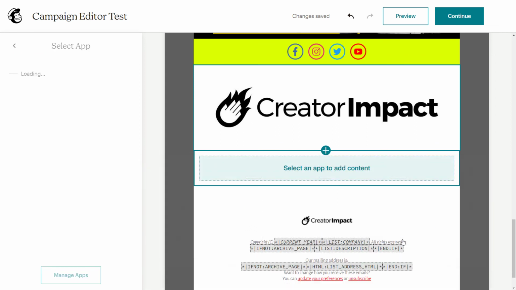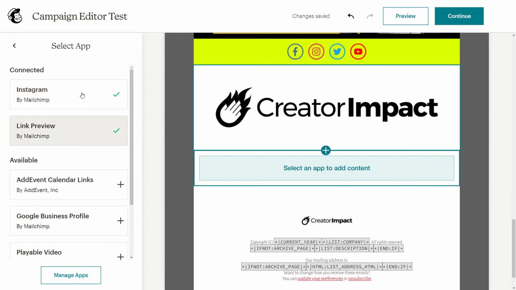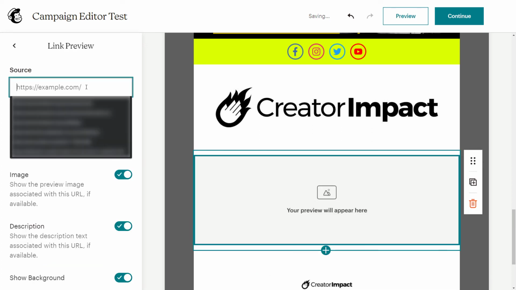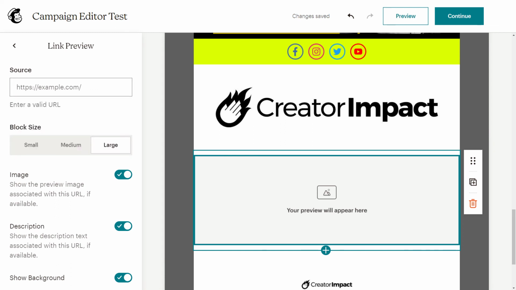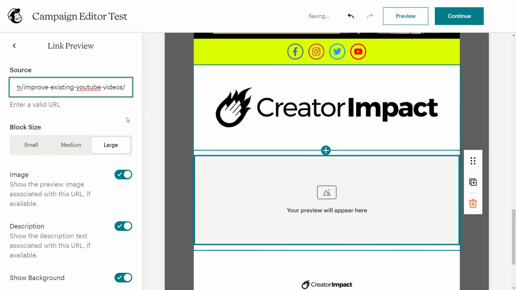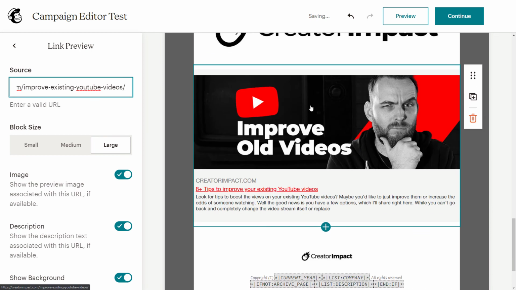Finally, we have apps. Now, I've got a few connected up already. Link preview I can add in there. Simply add in a link. So I've got a link to a blog post here. If I pop that into the source and hit enter, it'll bring up this link, which is my most recent blog post on my site at the time of recording, how to improve old videos.